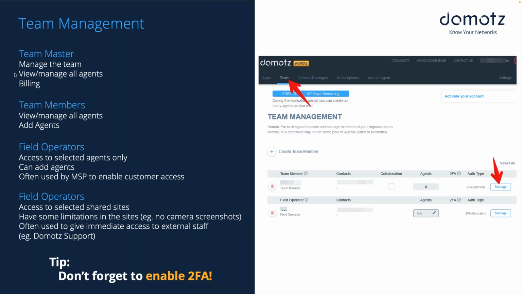The difference between a team master and a team member really lies in the fact that a team master is the one who can add team members or field operators. These are the different user types. But the team master is also the one that deals with any billing or adding a credit card into the account. Other than that, the team master and team members are essentially the same. They can add agents, they can remove agents, they can see all of the data associated with agents that are out there.